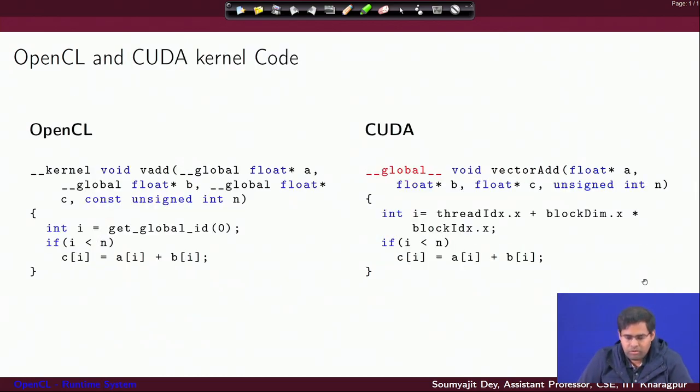So, today we will end with a look at a simple OpenCL kernel, our most popular vectorAdd kernel. On the right-hand side I have a vectorAdd kernel in CUDA, and on the left-hand side I have a vectorAdd kernel in OpenCL. As you can see, like we discussed earlier, the __global__ keyword in CUDA gets replaced by the __kernel keyword in OpenCL.